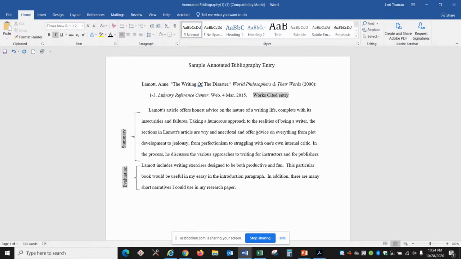Lamont includes writing exercises designed to be both productive and fun. This particular book would be useful in my essay in the introduction paragraph. In addition, there are many short narratives I could use in my research. So in other words, I want you to see, okay, where would this source fit in my paper? What paragraph specifically, or what area? How is it going to be useful for me?